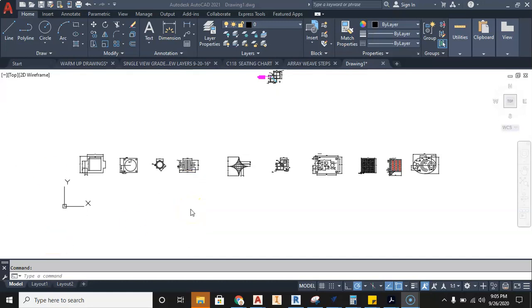Okay, in this video I'm going to take you through how to get from the completion point where you have all of your drawings for the warm-up drawing completed and put them onto layouts and then PDFs, bind PDFs, and submit. So let's get started here.